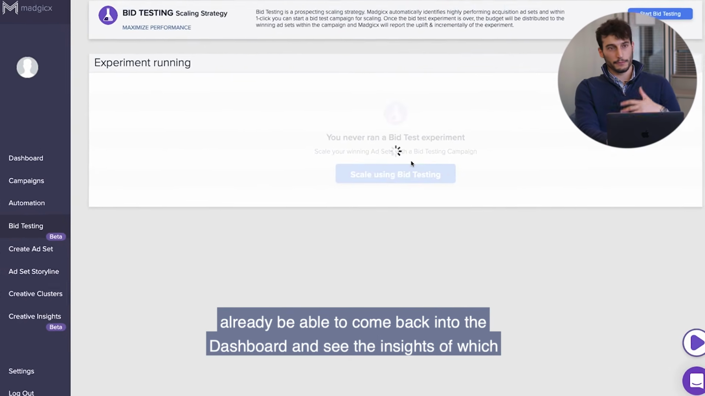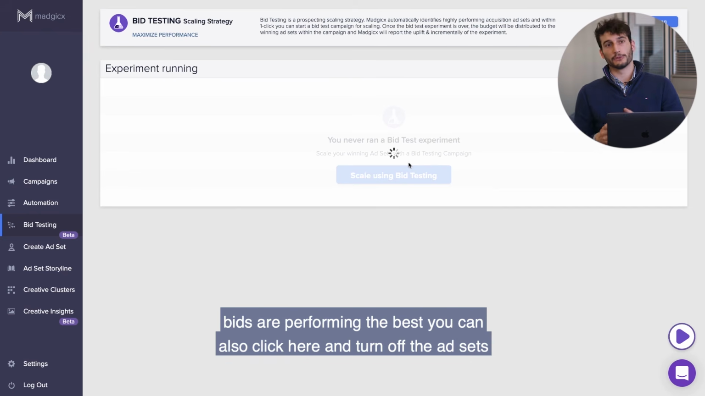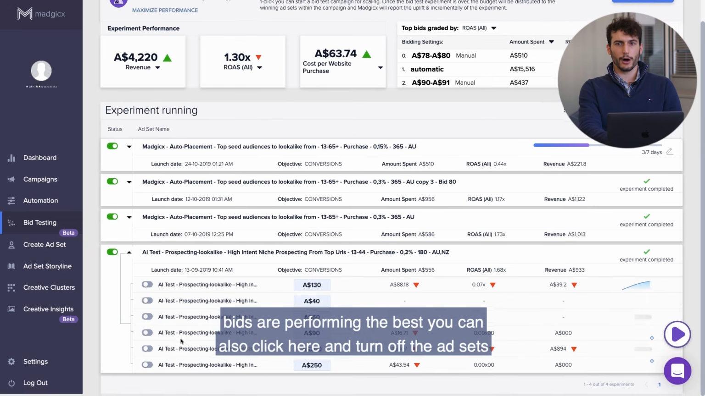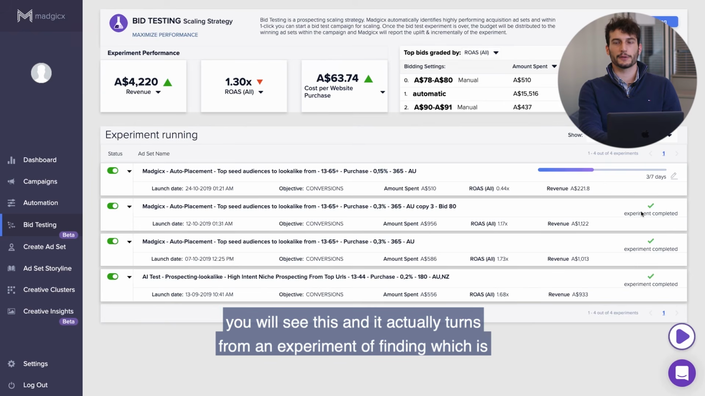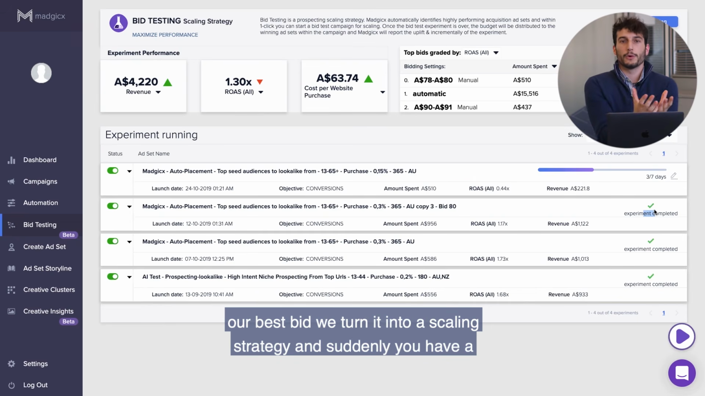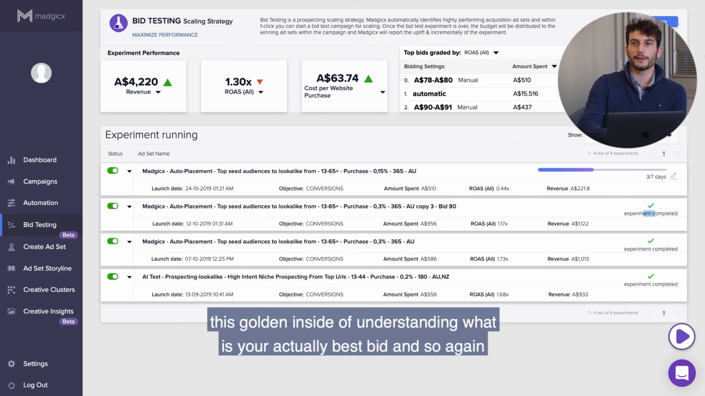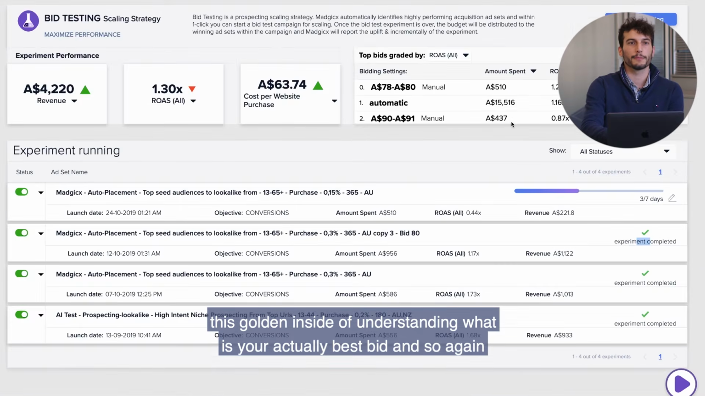After a while, you will already be able to come back into the dashboard and see the insights of which bids are performing the best. You can also click here and turn off the ad sets you don't want to use anymore during the experiment. Once the experiment is done, it actually turns from an experiment of finding our best bid into a scaling strategy, and suddenly you have a campaign that actually drives amazing performance. And at the same time, you get this golden insight of understanding what your best bid actually is.